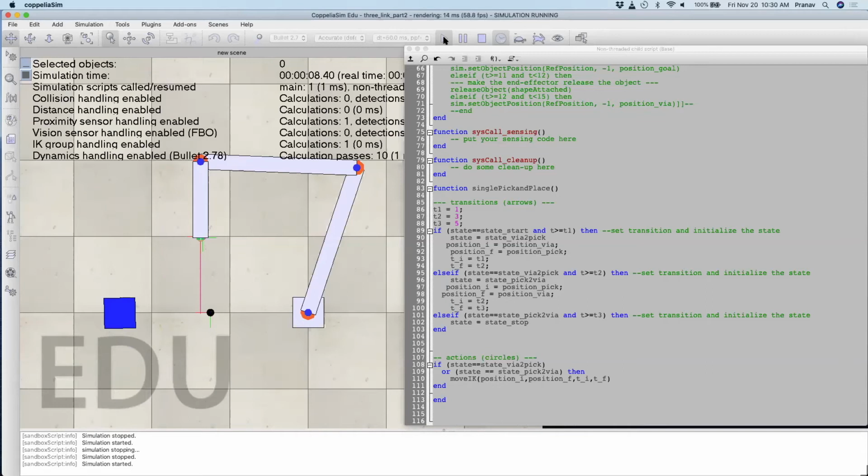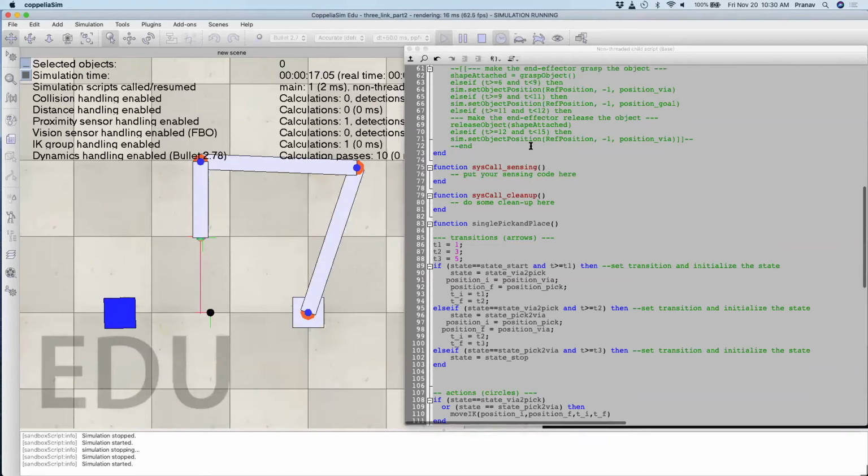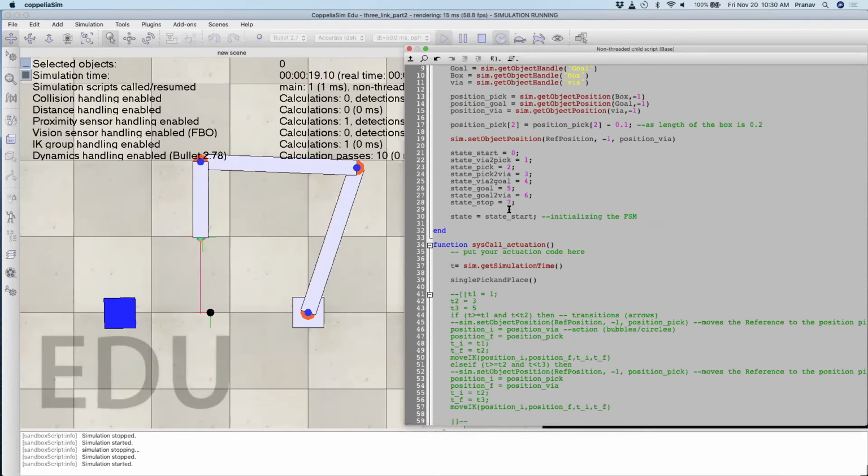Okay, sort of did what we wanted, stopped. Okay, now what we're going to do next is we have to program this for the entire state machine encompassing all these states from 0 all the way to 7.